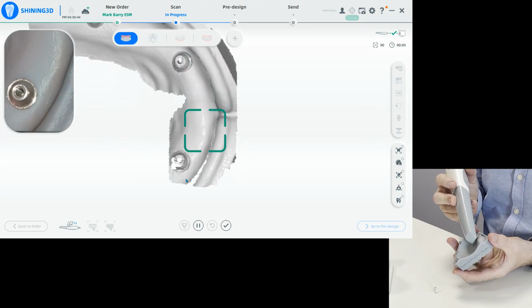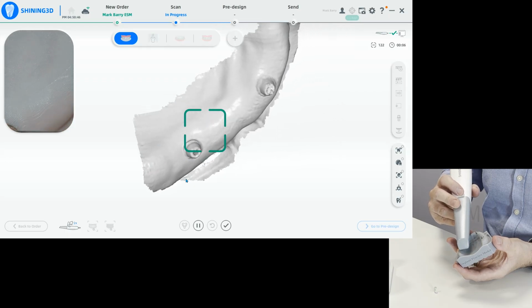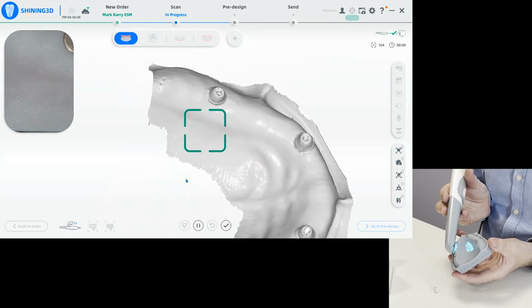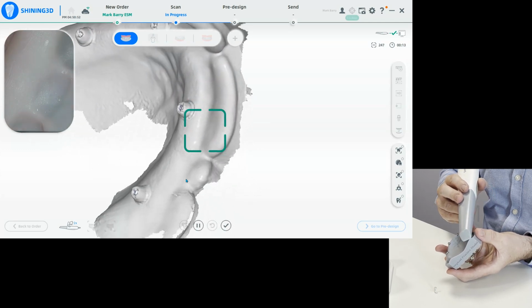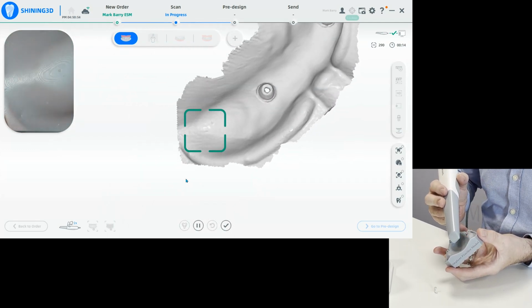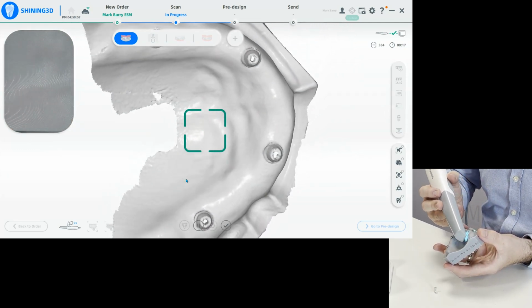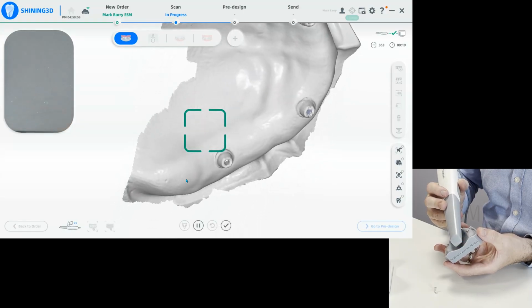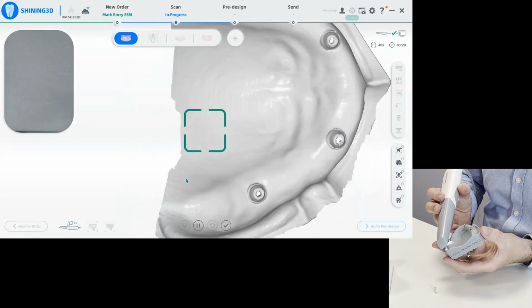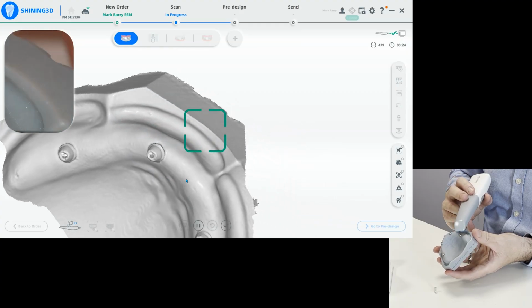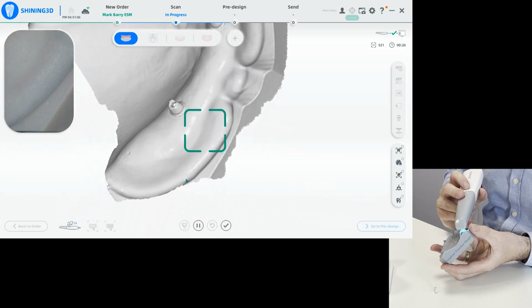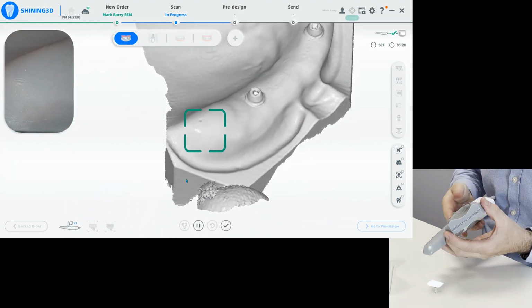We'll work around, and we'll capture more of the palatal aspect and of the buccal aspect as well. What's really important to bear in mind is that we may be doing further alignments with this data, or the lab might be doing further alignments with this data. So it's really important to capture as much information as possible. So go to the ridge and go beyond.